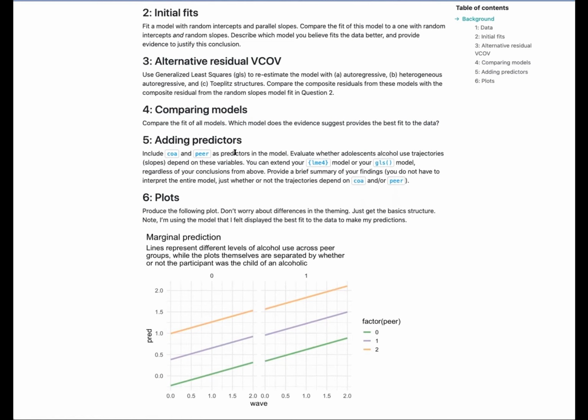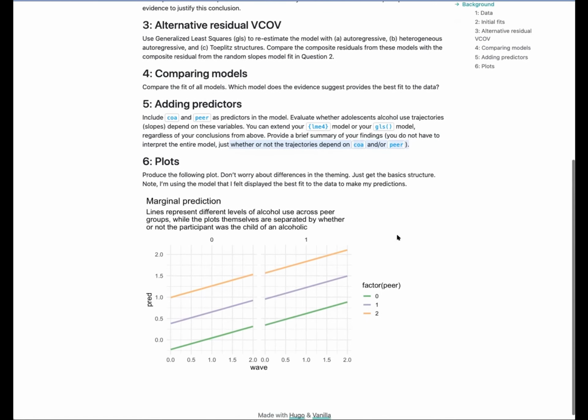You want to see if the slope depends on these variables. And then provide a brief summary of your findings. And you don't have to interpret the entire model, just this part, right? Whether the trajectories depend on those variables. So you're going to fit that, and then you're going to make some conclusion about, yes, they do, or no, they don't, and here's why. Okay, here's why I thought that.